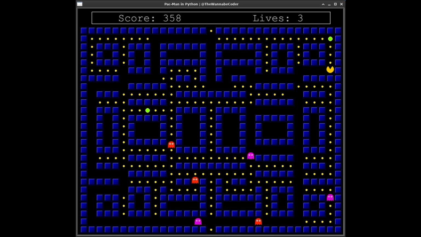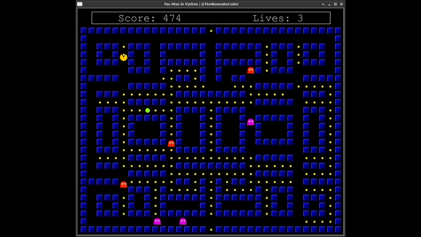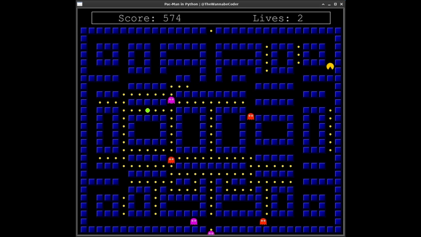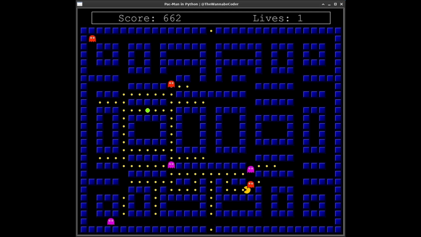Then, we'll add sound effects for key moments in the game, like when the game starts, when Pac-Man eats a pellet, and when he loses a life. These small touches go a long way in making your project feel like a real finished game. By the end of this episode, you'll have a complete and playable Pac-Man clone, with working mechanics, visuals, and audio, built entirely in Python using Turtle graphics.